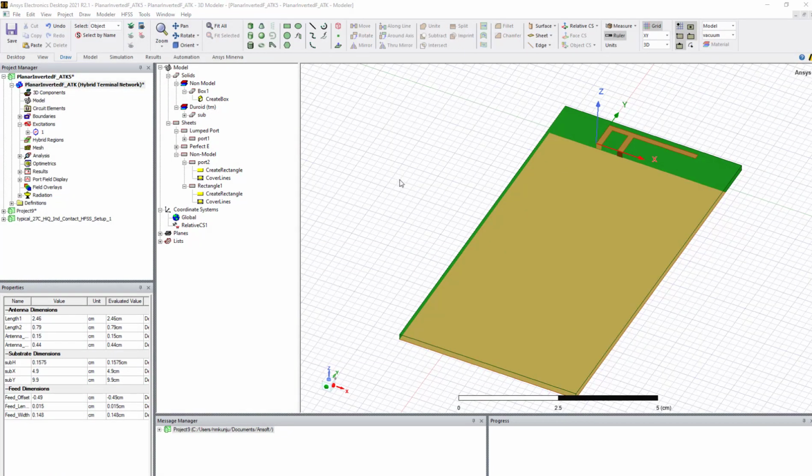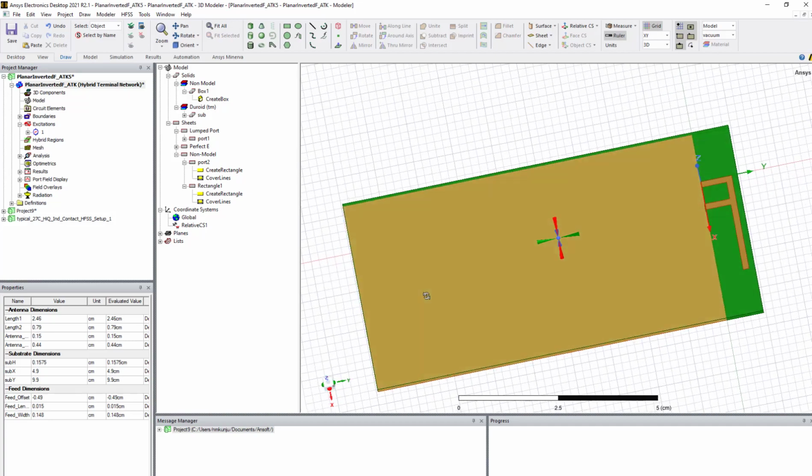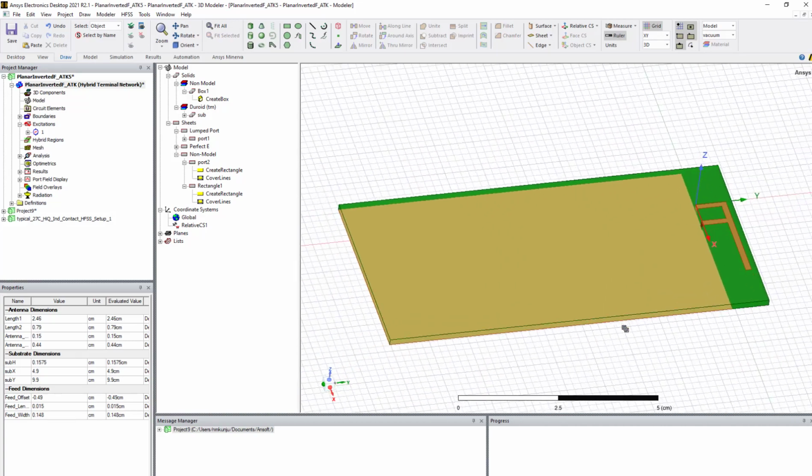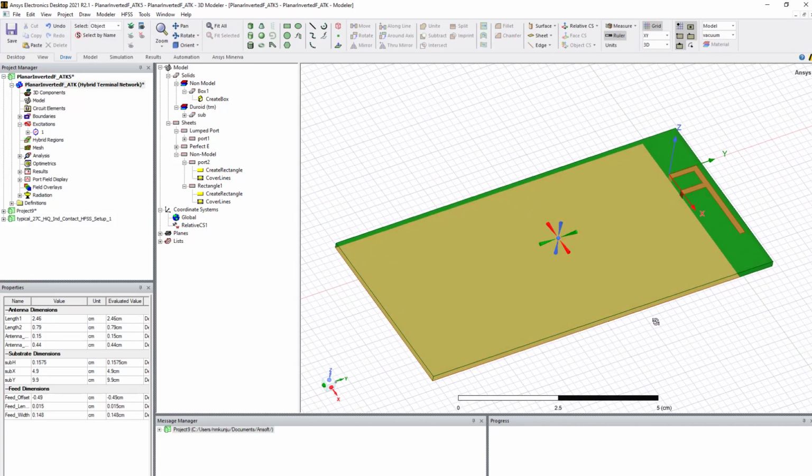This video shows you how to create an encrypted 3D component, which can be shared with some third-party company or other people where you want to protect your IP. So let's say I have an antenna here. What I'm going to do is encrypt this antenna.